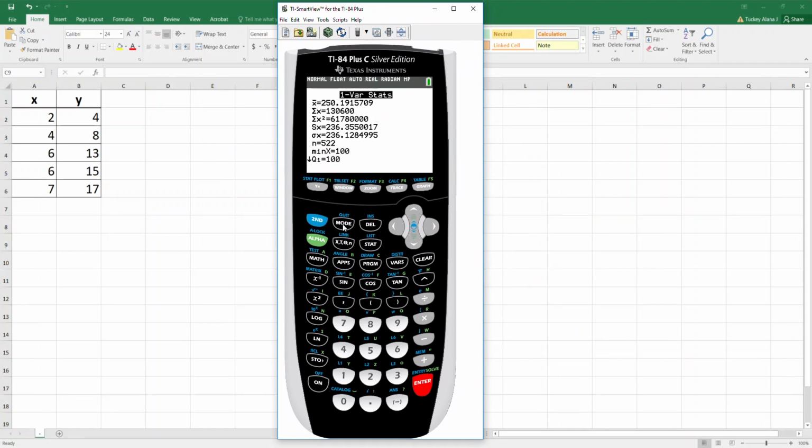One thing I want to check first is my mode. For older calculators it won't be this big a screen, you'll have to scroll down and see. What you're looking for is Stat Diagnostics, and you want that to be on. Do you see how there's a dark circle around it? It's called highlighting. So the on is highlighted, and that's what we want. That way it will find the correlation coefficient for us.